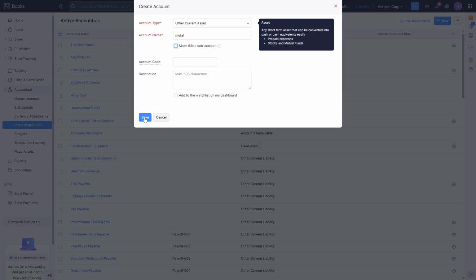Finally, with all necessary details filled in, review your entries to ensure everything is correct. Once satisfied, go ahead and click Save. This final action will officially add your new account to the chart of accounts, making it part of your financial tracking system. From here, you can begin using the account to effectively monitor and manage your investment activities.